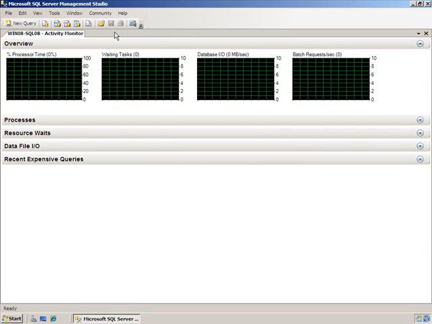in whatever screen real estate I have available, which isn't much. So you probably want to get rid of your object viewer there on the left so you can see this thing. Pretty handy tool. It's basically maximized, and it has 5 main sections: my overview, my processes, resource waits, data file I/O, and recent expensive queries.